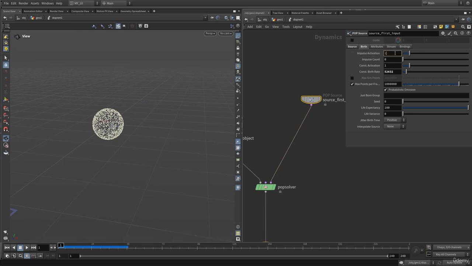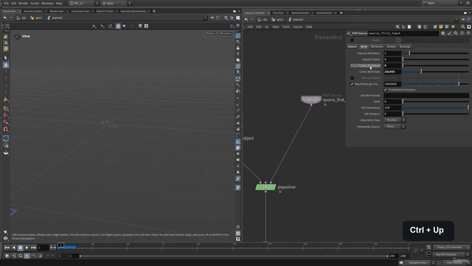And we have the impulse activation. If I were to zero out the constant activation, it means that we are not using the constant birth rate. So no matter what value you put in here, this parameter will have no effect because we are not using it. And we can control this by this activation.